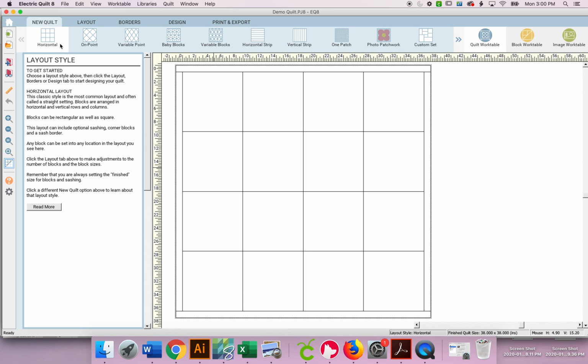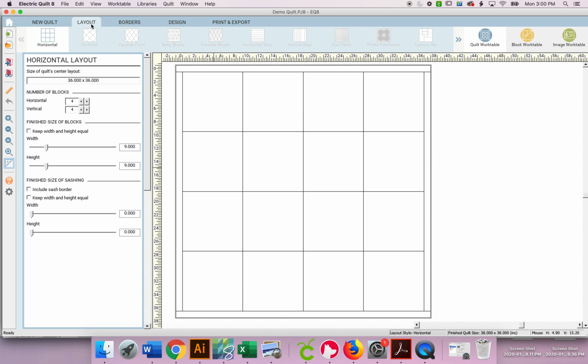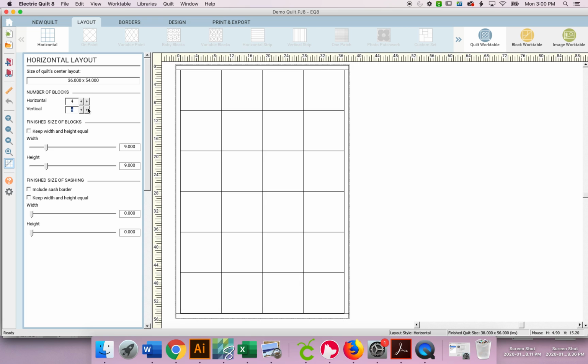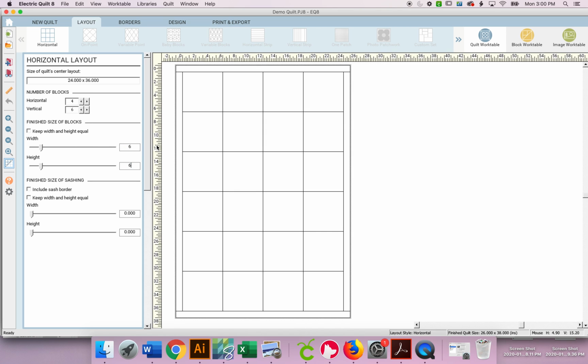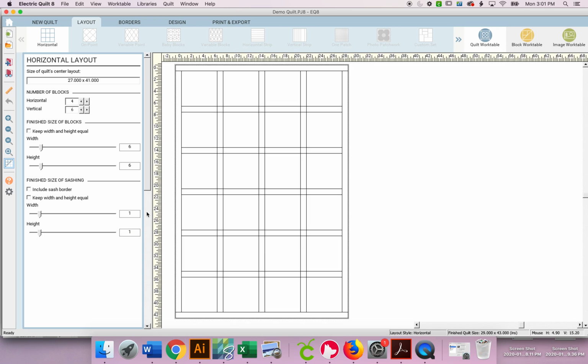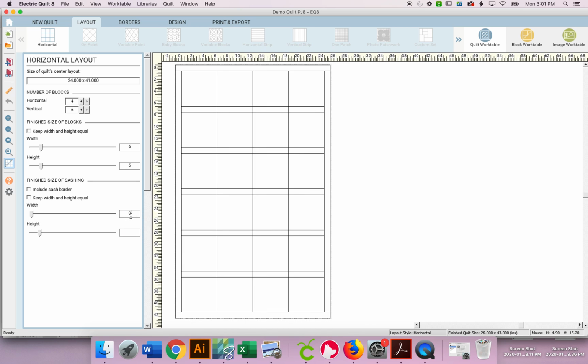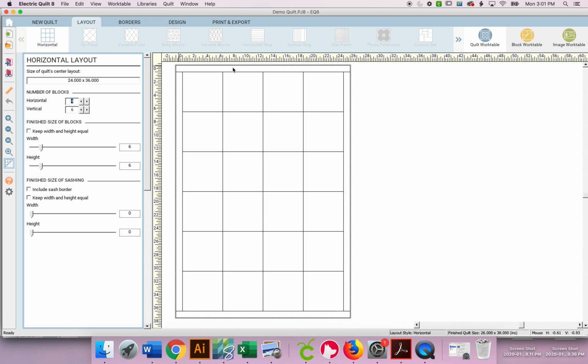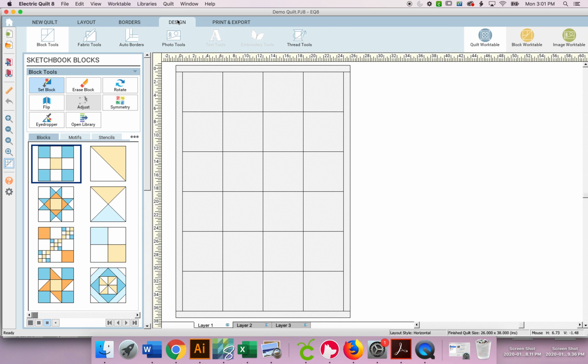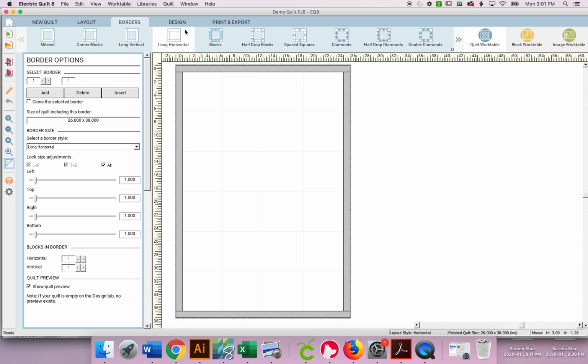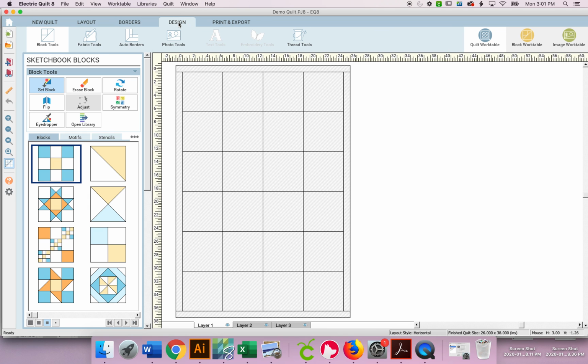Once you decide which layout you want here, you can come and decide how many blocks you want, how big you want each block to be. Let's say I want the finished block to be 6 inches by 6 inches. You can add sashing. Let's see if I want to do sashing or not. I'm just typing in 0. And then we're going to come to design. Well, there's borders. I won't go into too much of, there's a lot to go over. So I'm just going to go over just a really quick run through of how to do this.